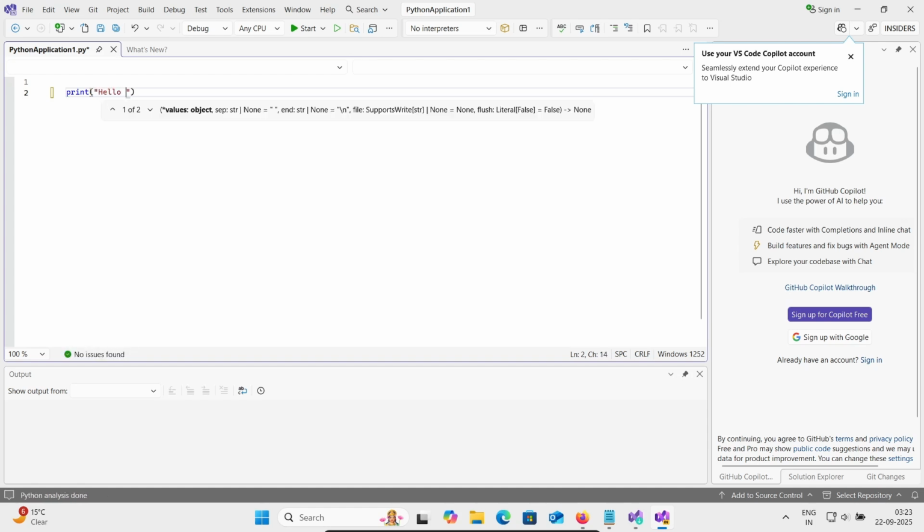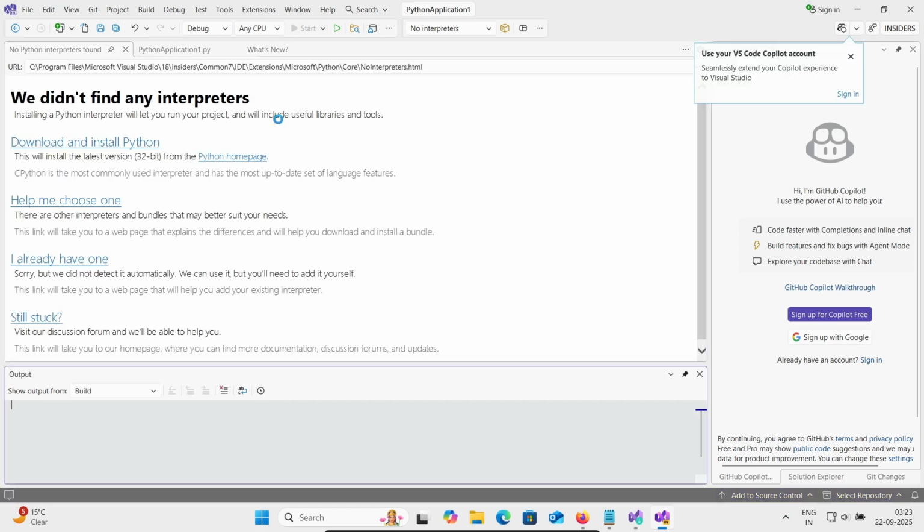and now let's write print and insert the double quote, writing hello world, and now Control S to save. So click on this start. So no Python interpreter, that's fine there.